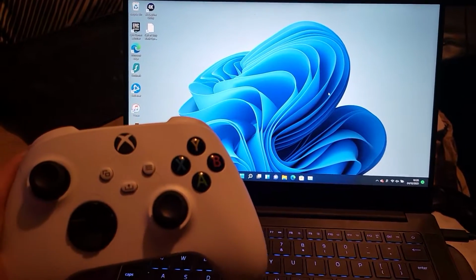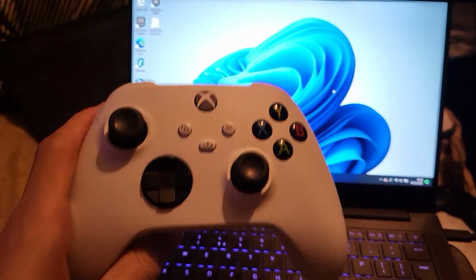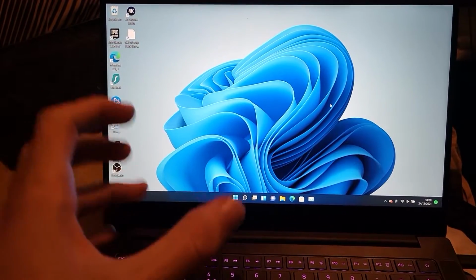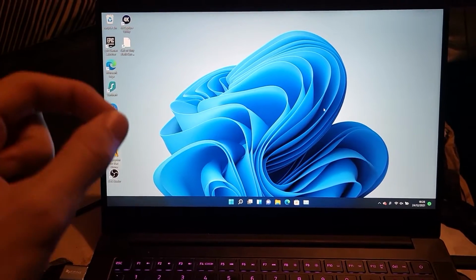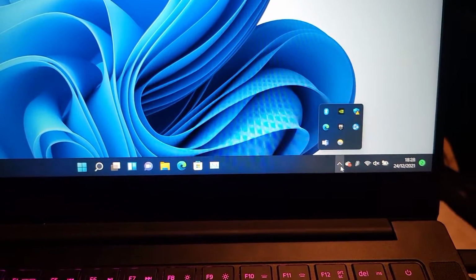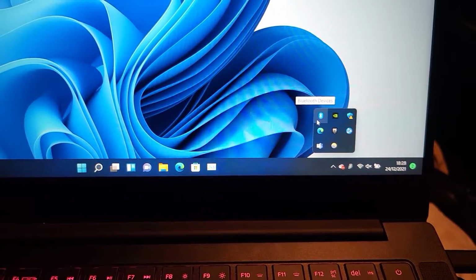Welcome everyone, I would like to show you how to connect your Xbox Series S controller to your Windows 11 laptop or PC. So first of all, your laptop or PC needs to have Bluetooth. To check if you have Bluetooth, at the bottom right you're going to see this upwards arrow. Click on this one and you should see here Bluetooth devices.